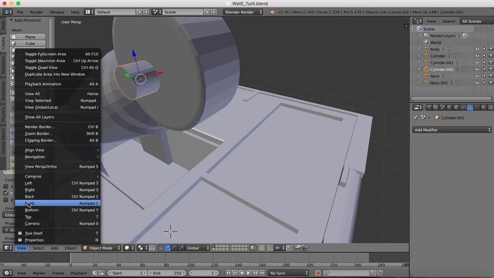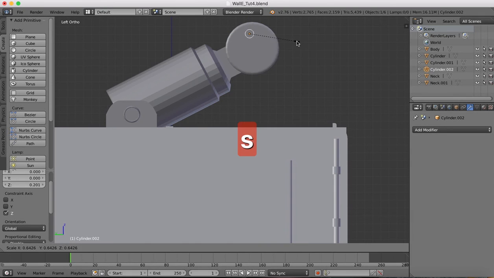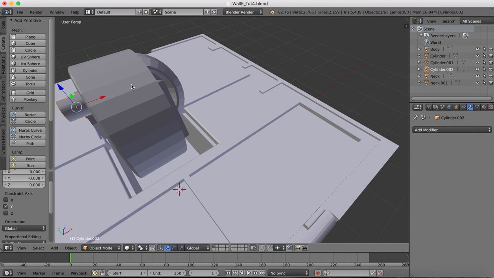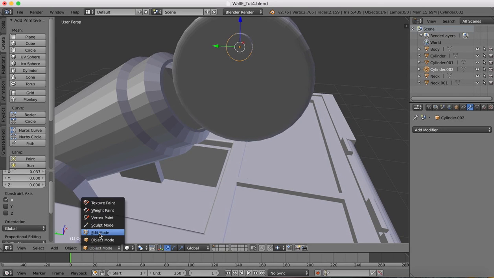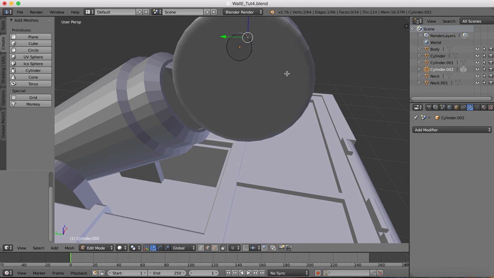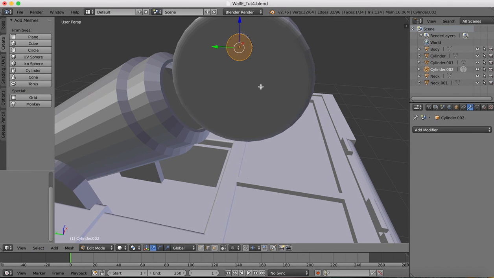So I'm going to go to my left view. Scale this again. Position it where we desire. Scale on the x-axis. Go over into edit mode. Again, we're going to select this edge loops. Control B to bevel this a little bit.